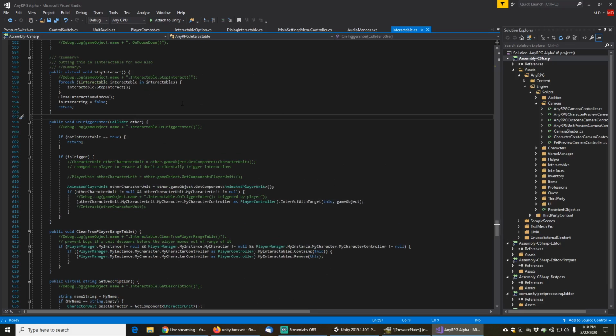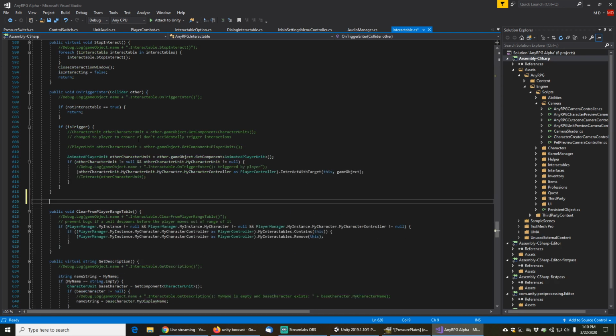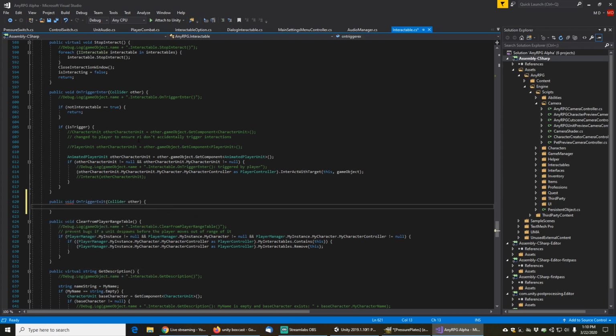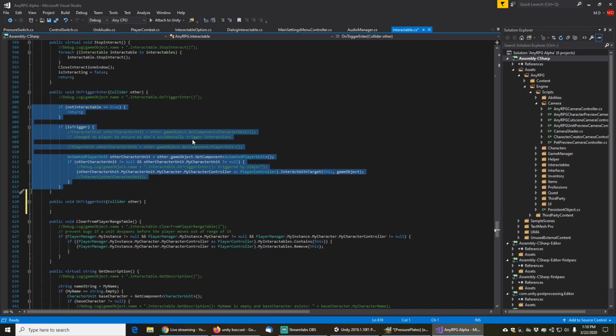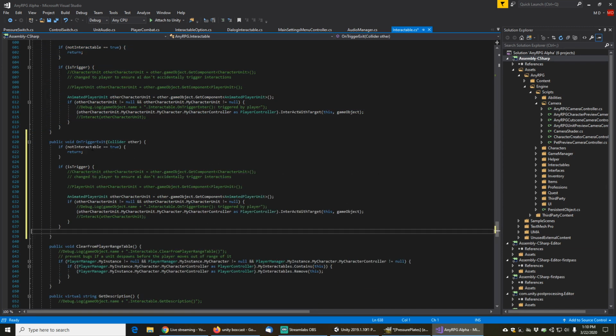Right here. But it doesn't have an on trigger exit, I don't think. Let's just confirm that. Yeah, so we don't have on trigger exit. So we'll make a public void on trigger exit, and we'll basically just copy all that code. Yeah, you know what? We're just going to copy that all for now. We have to add a different condition in there.